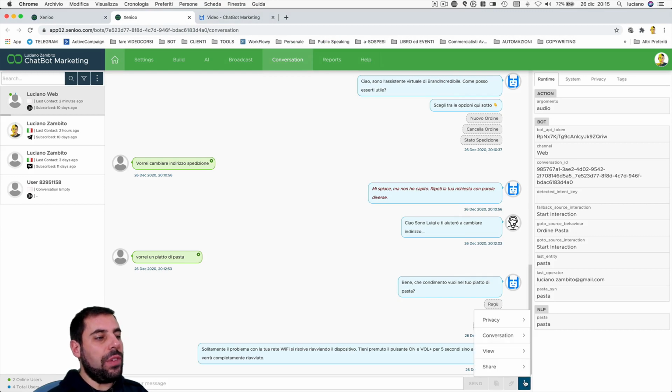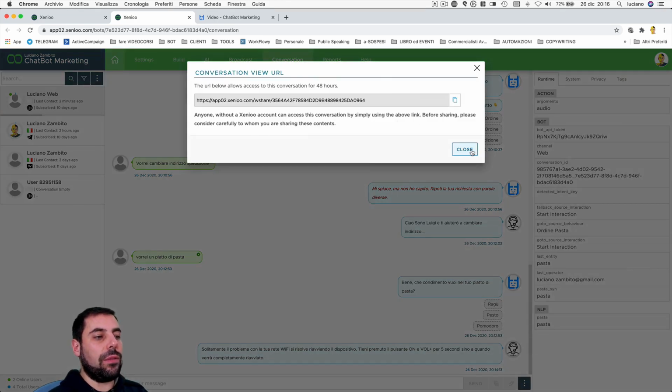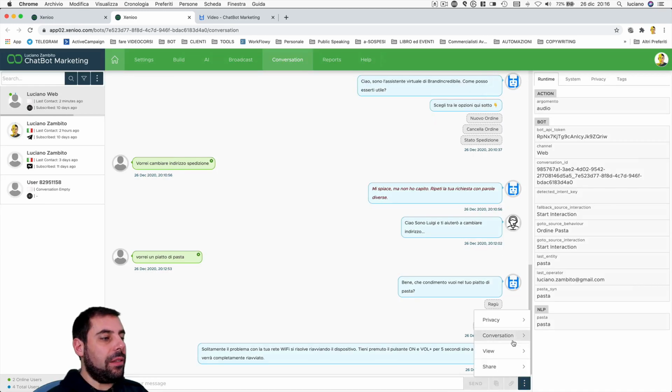Let's see now the share item to create view URL that does exactly what you think. You can create a URL that will allow each member of your team to view the conversation for the next 48 hours. Create takeover URL will do a similar thing, but will also give your team the ability to manage the conversation by interacting with the user. Finally, you can remove all shares, which deletes the previous operations.